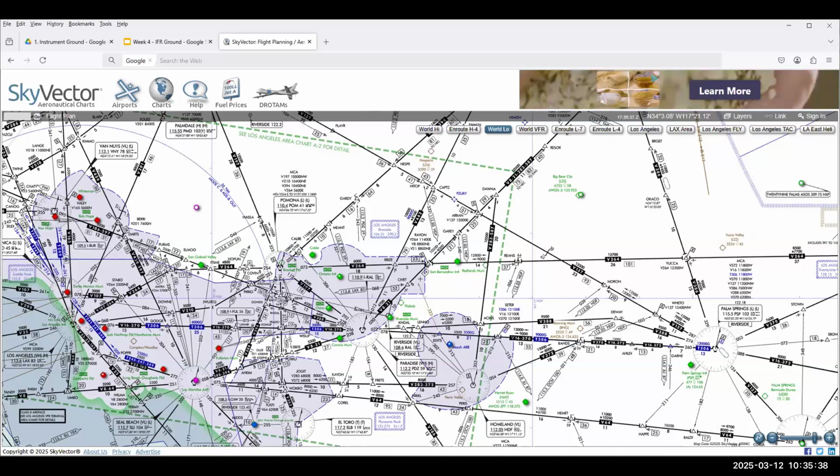You have to go from V1 to V1. Not necessarily, but you want to go along Victor Airways. So you don't have to directly go to a VOR, but you can go to a certain point on a Victor Airway. Yeah, you can go like Victor Airway 94 then.